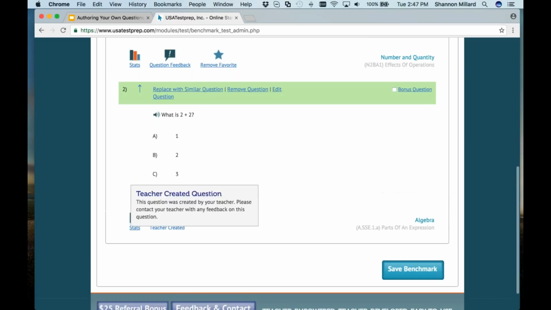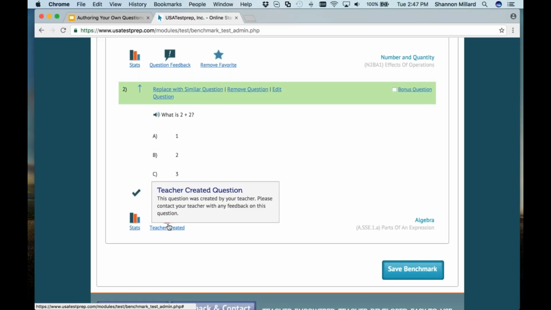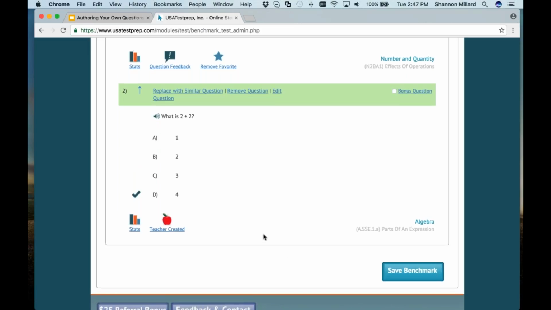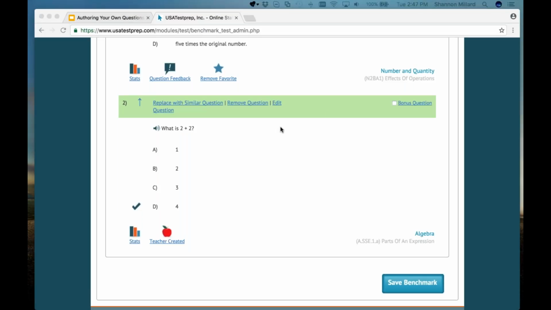And you'll see that this question has an apple to let me know that that's one of my questions. So for any of your own questions, you'll see that. The students will not, so they will have no idea. But for you, you'll see that. And by default, on a benchmark, your questions are going to be added to the bottom here. But a lot of teachers for a benchmark choose the random order option. So in that case, they're going to be all over the place when students take the benchmark. They're not going to be in a set order.